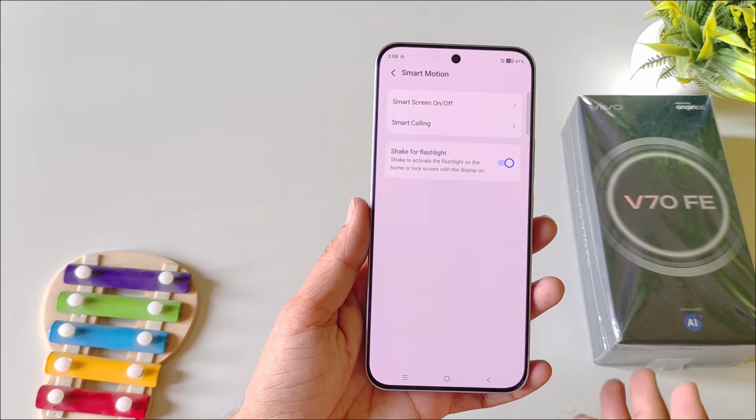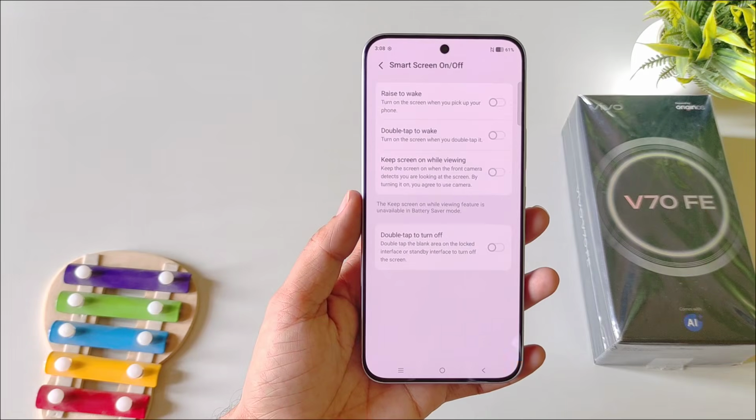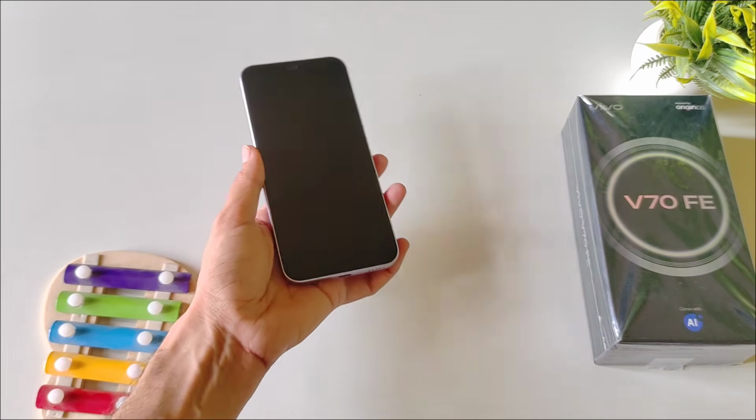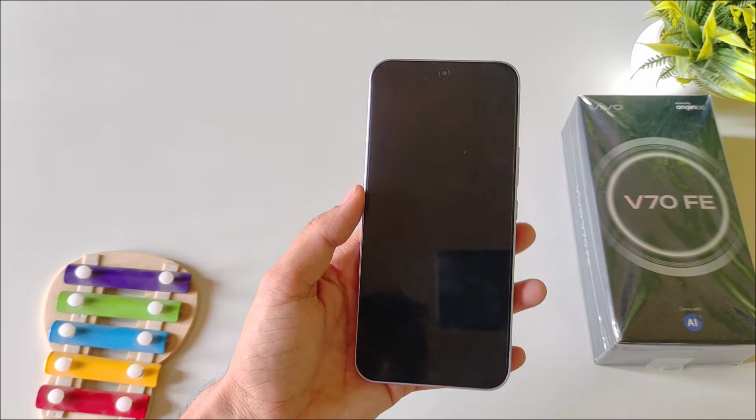You can also use some other motions from the same smart motion settings. Select smart screen on or off. The first one is raise to wake. If you enable this, then whenever your phone is on the table and you pick it up, then it will automatically turn on your locked screen.